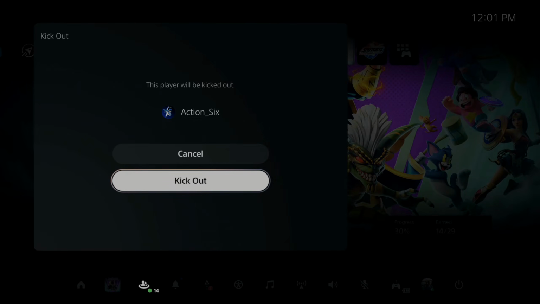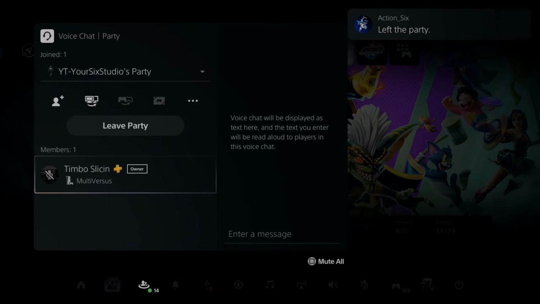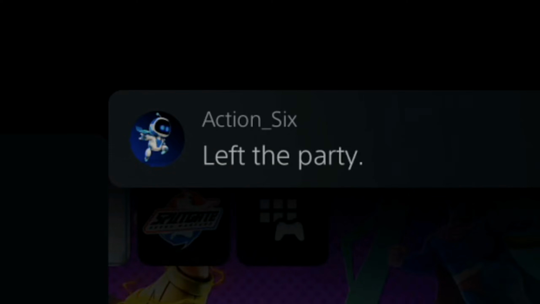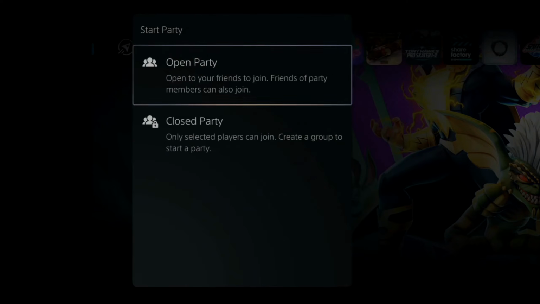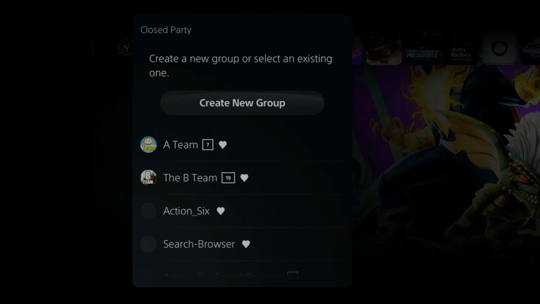So let's press X on their name right here, and kick them out. And let's kick out Action 6. Now they are no longer in my party, and they won't be able to join up again. Now let's create a closed party. So let's go up to start a party right here, and then go to closed party.